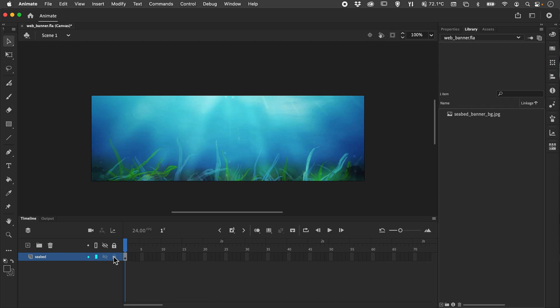But before I do that, I want to extend the length of time that my background exists within the timeline. At the moment, you'll see we still have just one frame. We can adjust our timeline view by dragging the slider here to increase or decrease the number of frames that we can see. We are going to use the 24 frames per second feature to work out how many frames we need to add to our document.